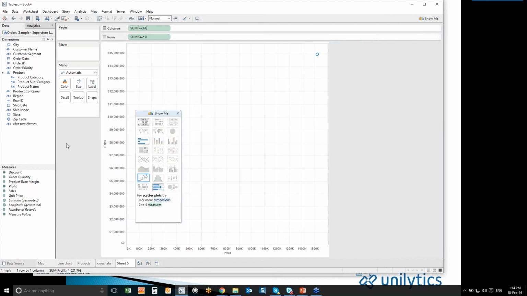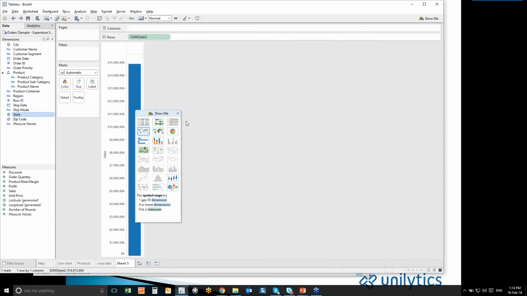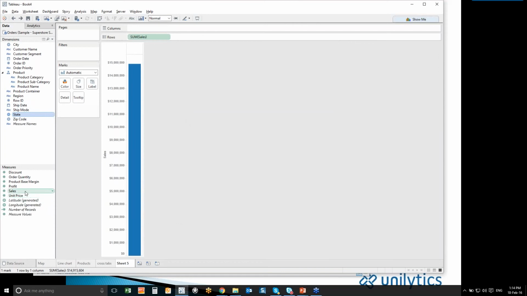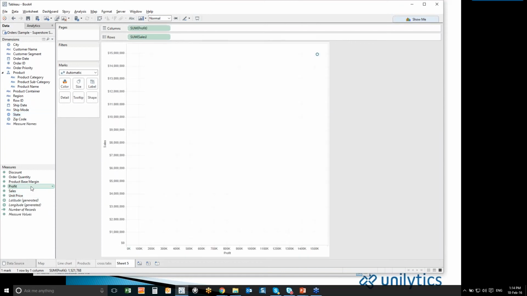So if I were to add something else to here to say I wanted to look at state, for instance, you can see it changes now to reflect what would be a better way to visualize that if you're going to include a geographical region. It's no longer necessarily the scatter plot. And it always highlights with a blue halo what is the best choice. And in this case, of course, it's likely going to be a map, which might make sense. But for us, in this case, we're simply going to say, let's compare sales to profit. It creates a scatter plot.